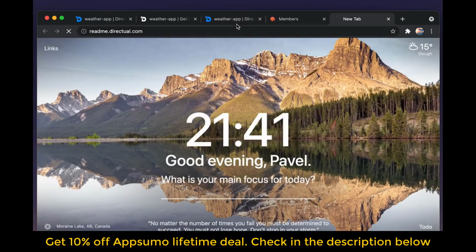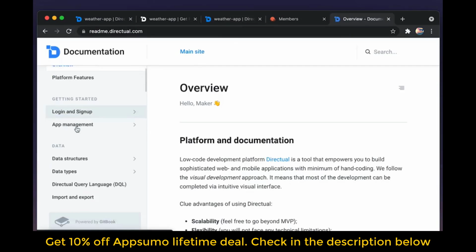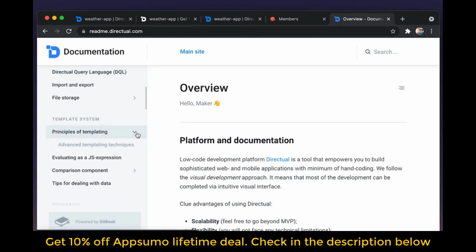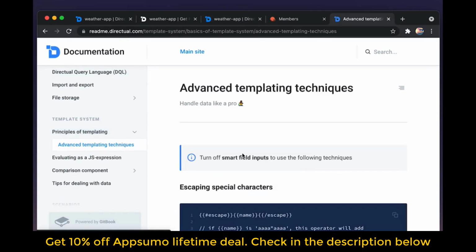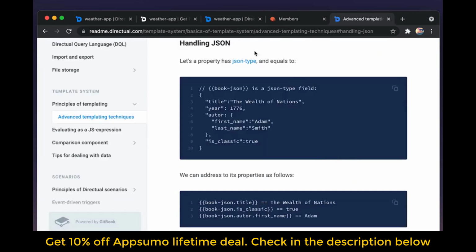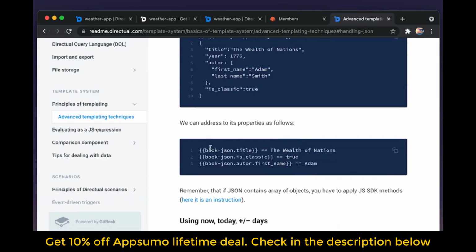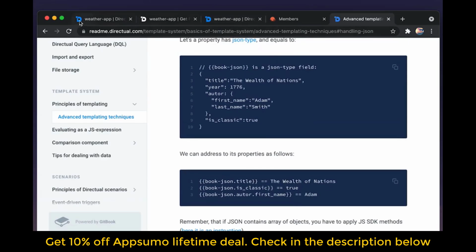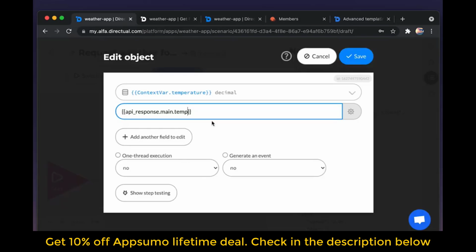Of course, we can always consult the documentation. Let's have a look at the templating, the principles of templating the JSON. Here, that is a kind of a cheat sheet. Alright, everything is correct. That is the correct way for parsing JSON, one of the ways.